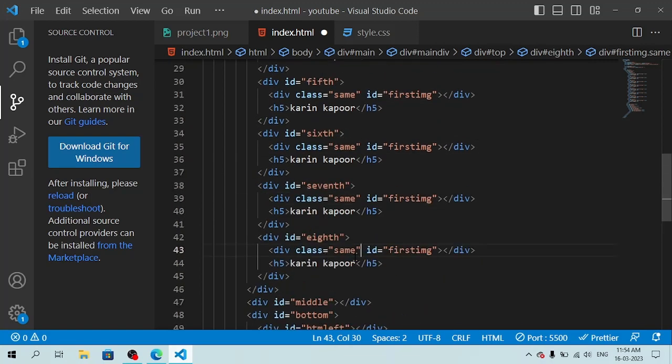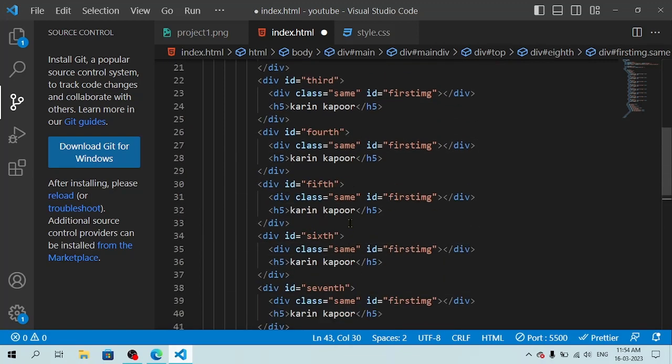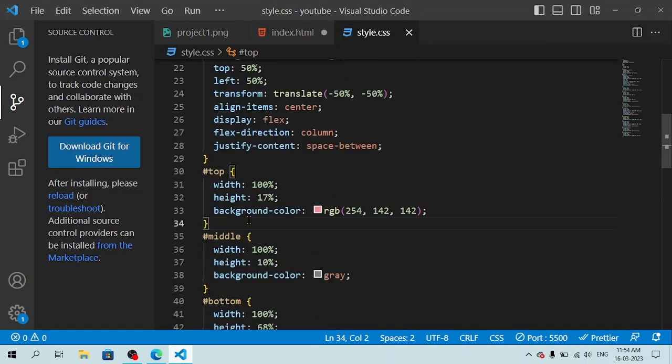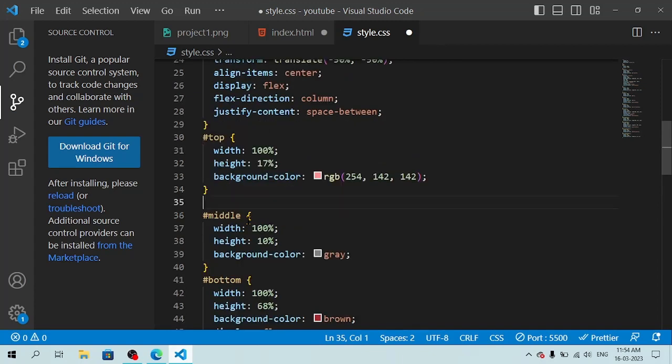So I have put the name same, and when we tag the name same and put properties and values like width and height, then it will create a couple of similar divs. So let's see how. We will write the code just below the top, so that we can understand what code we have used for which part. I'm writing the code in the top part, that's why I'm writing the next code just below the top. So I will select the div which is inside the top, and the name is same, right?